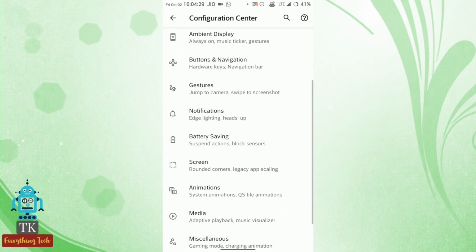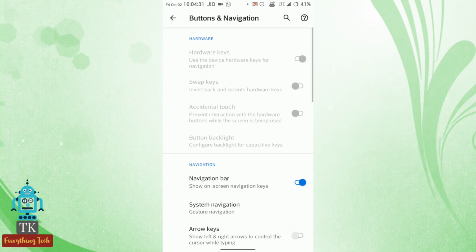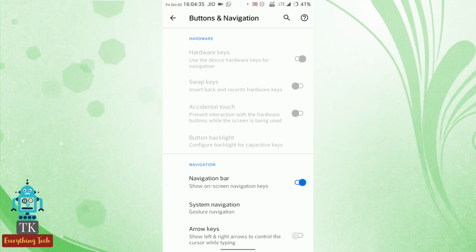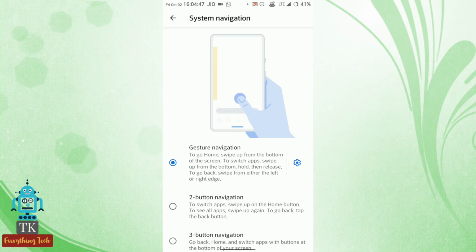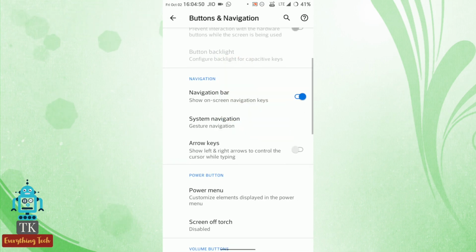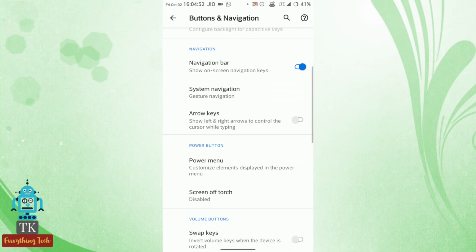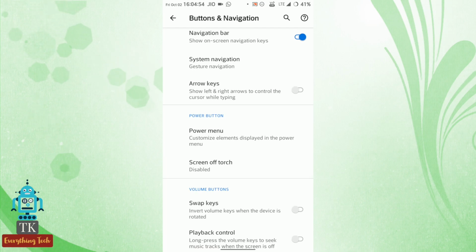Going to buttons and navigation, we have hardware keys. You know, I have gesture navigation turned on, so hardware keys are disabled. Then we have swap keys, accidental touch, button backlight. Well, since I have navigation bar enabled and system navigation set to gesture navigation, so all this is of no use for me. Anyways, we have power menu customization.